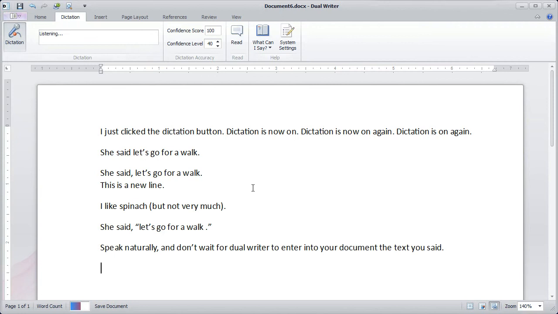Start listening. New paragraph. Speak clearly, period. Stop listening. Now this goes without saying that you need to speak clearly, but dictation is quite different than speaking to another person. Other people can understand what you're saying quite well, even if you're not speaking clearly. But when you're doing dictation, you need to imagine that you're a newscaster giving the news, and every word needs to be articulated clearly. With practice, you'll get better at doing that, and Dual Writer will get better at understanding you.